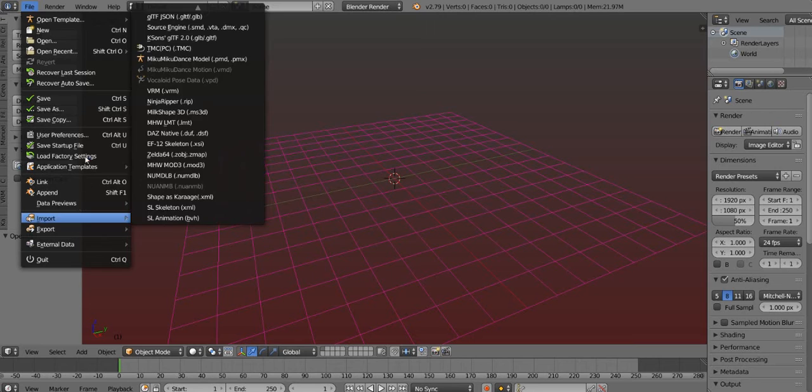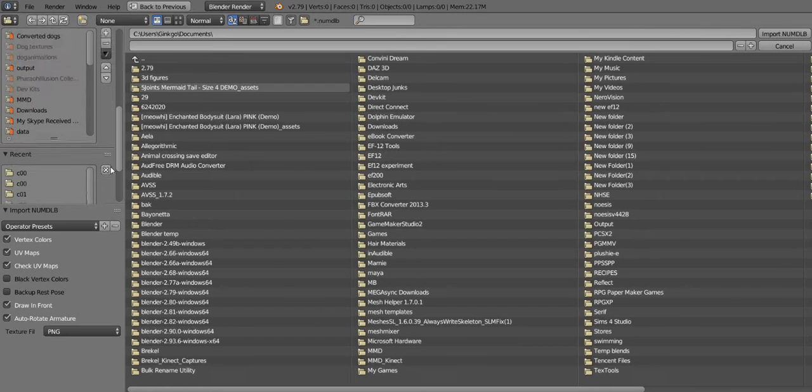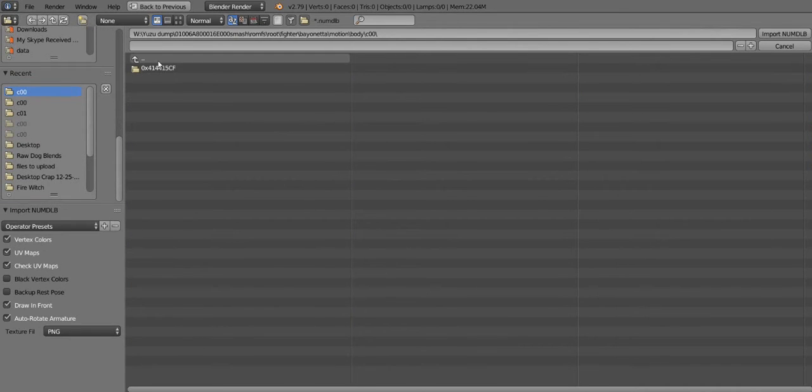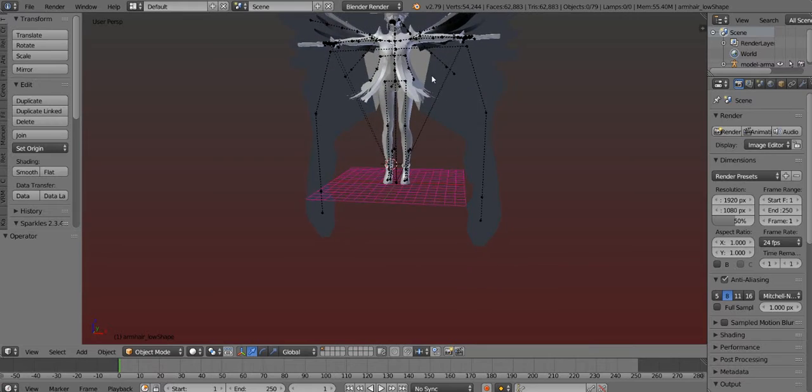So I'm going to go to File, Import, new NUMDLB. Navigate to our dump site. All right, so go into model, body, color 0, and then model. And then we're going to wait for it to come in. Okay, so we have our model in, and you see we have our Bayonetta.